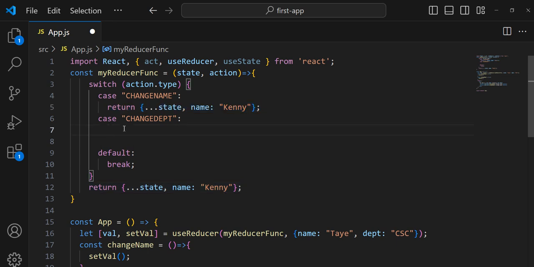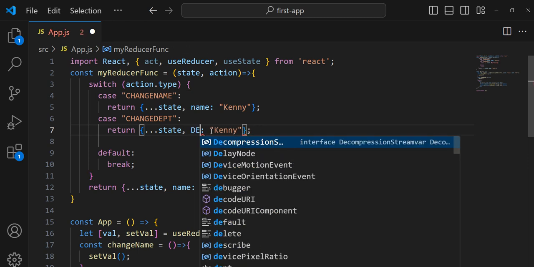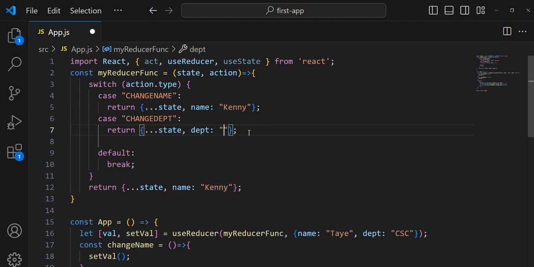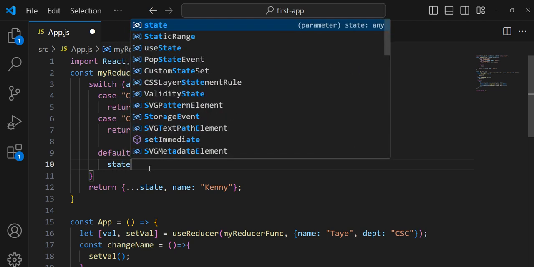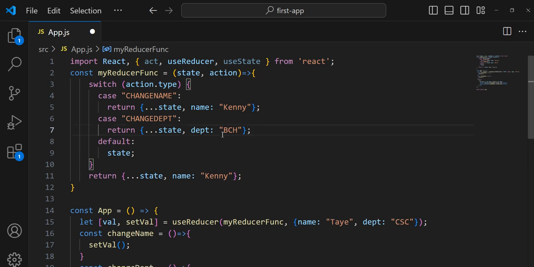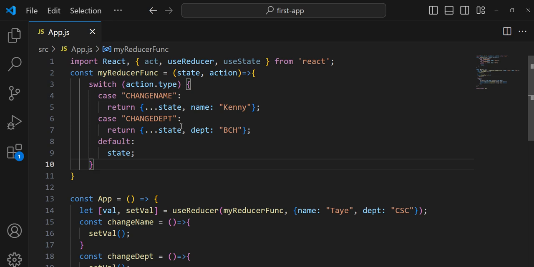return back your state, and instead of name now, this becomes department, and the value of that we can change to BCH. Default, our initial value, default value, always return back state. So let's explain what happens here now. Oh, we don't need this again. So the way this works is this.